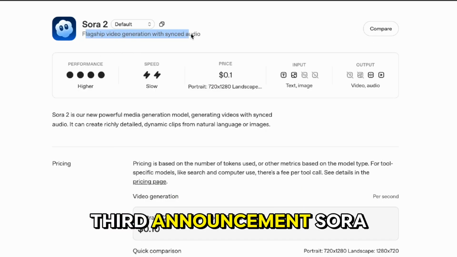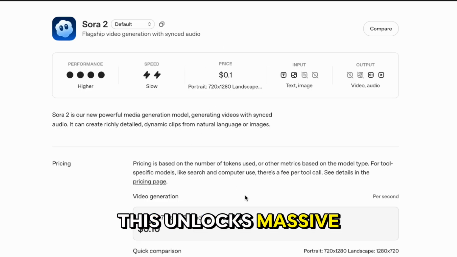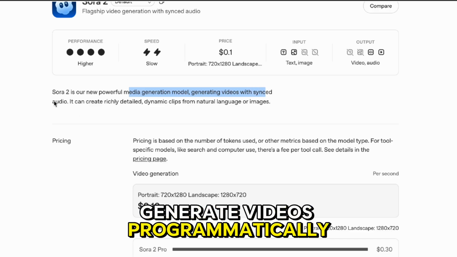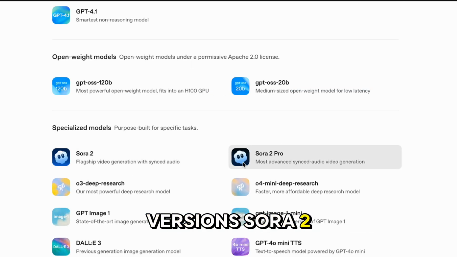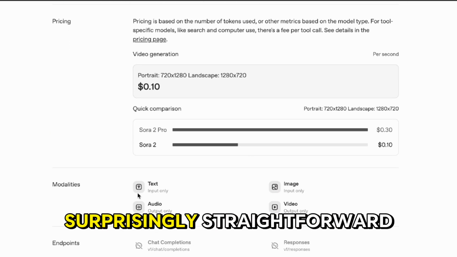Third announcement, Sora 2 API access. This unlocks massive possibilities for developers. You can now generate videos programmatically through the API. There are 2 versions, Sora 2 and Sora 2 Pro. The implementation is surprisingly straightforward.